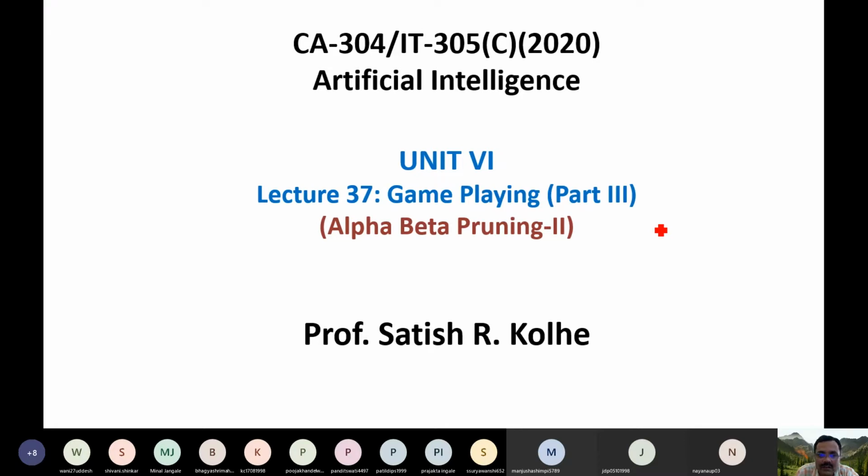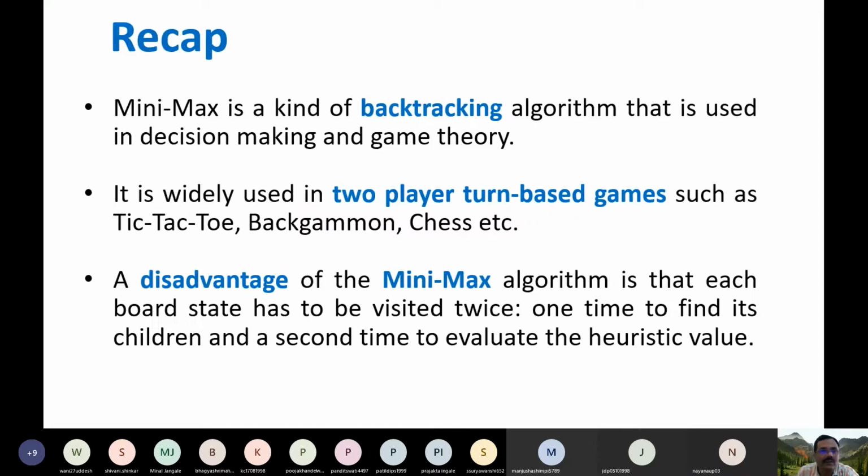Today we will continue the discussion on alpha beta pruning in the first part of our lecture, and in the next lecture, after a break, we will discuss another algorithm used in gameplay, that is called the SSS star algorithm. So let us revise what we discussed in the last class.